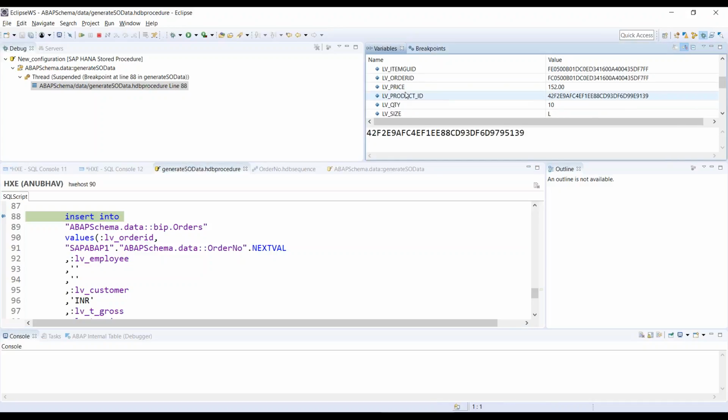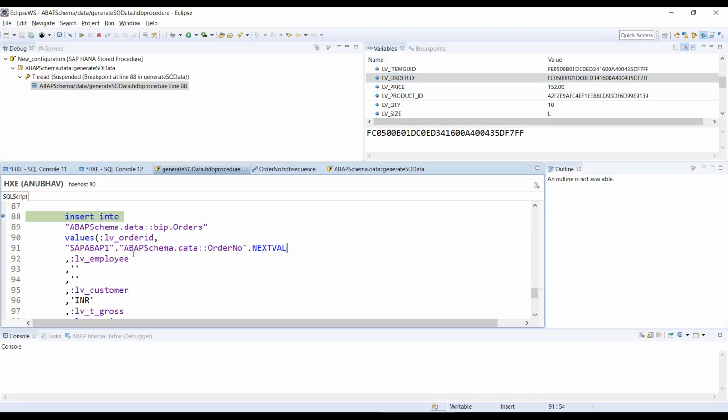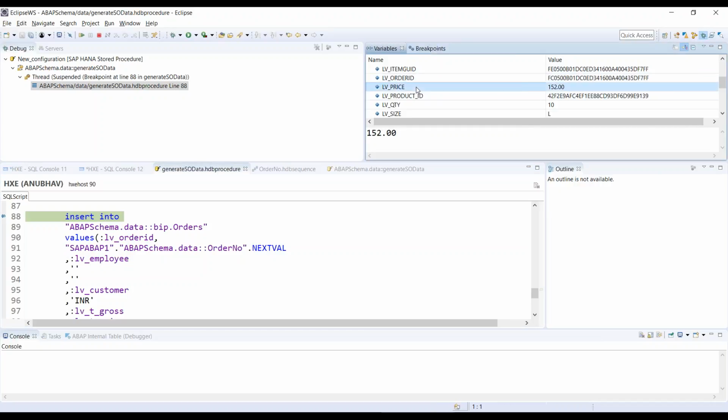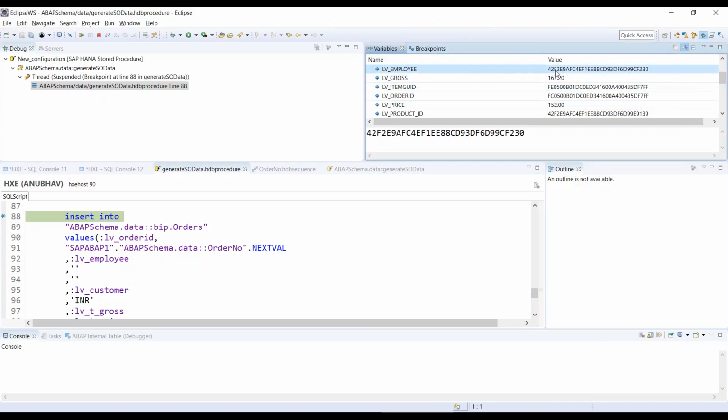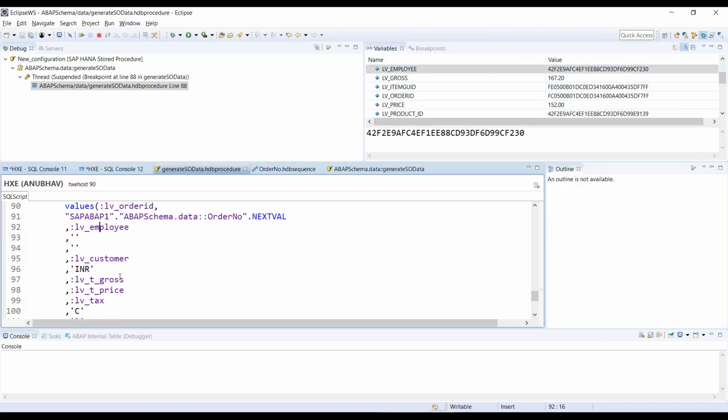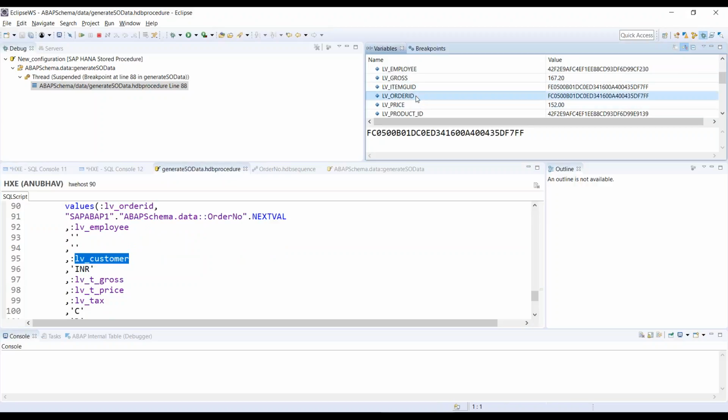Let's check out the values which are going in. LV order ID, let's see what is the order ID going. So it's generated some random GUID here. You see LV order ID is proper, and this sequence I'm not sure whether this will be proper. LV employee, does it also have the data properly? LV employee, yes, it has some GUID. LV customer, does it have the proper data? LV customer, let's check that. Yes, it also has some GUID.